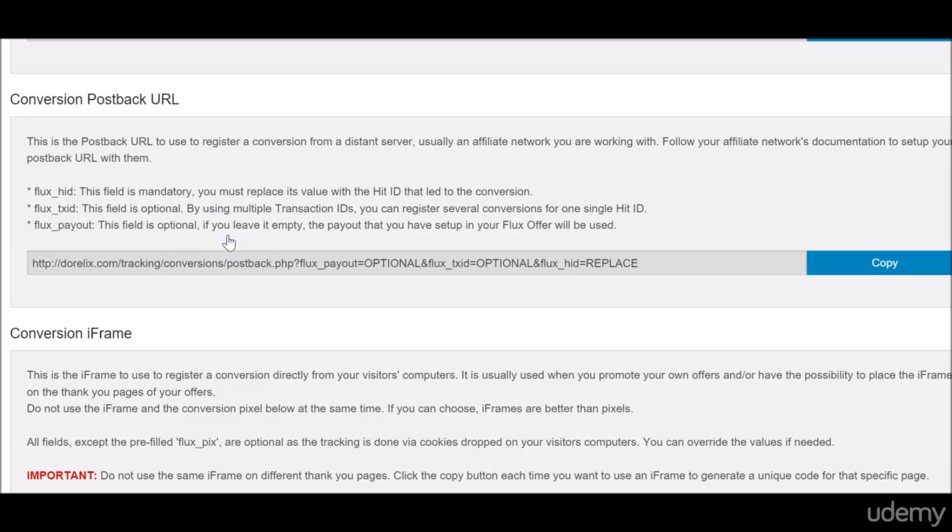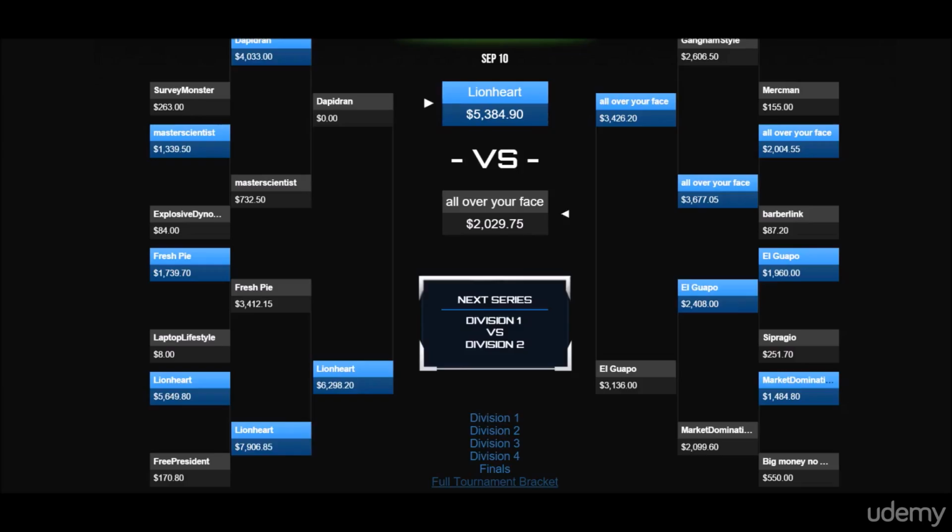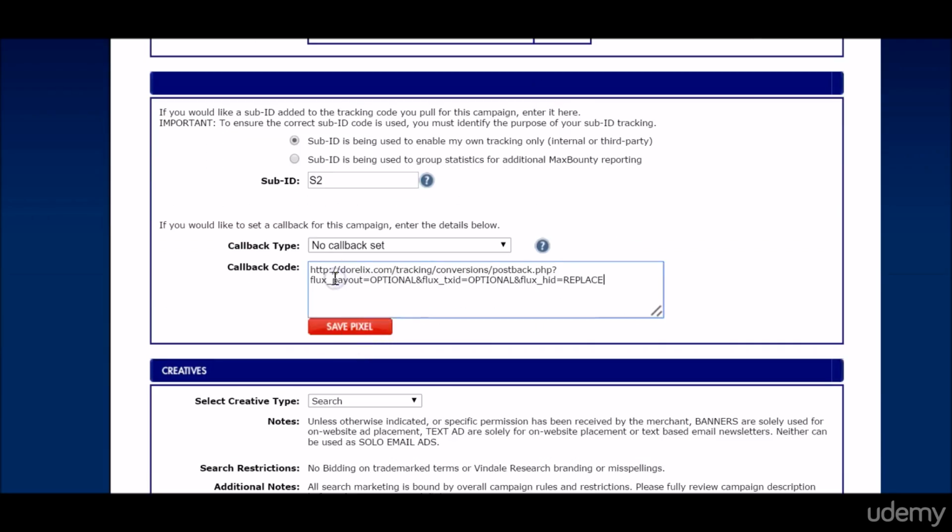One thing that's very important is this conversion postback URL. You need to copy this postback URL, go to the offer, and you actually need to put it in here, okay? So save the pixel when you do that, but it needs to be in here, your callback code. Otherwise, you're not going to get the right callback information to tell you that you got a conversion. So very important to do that.